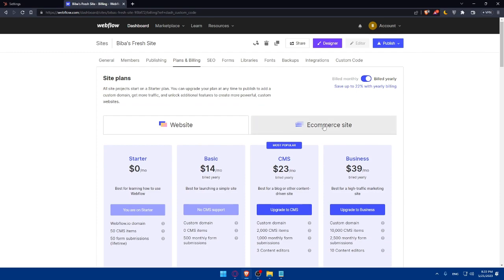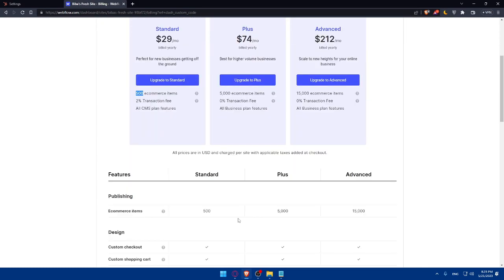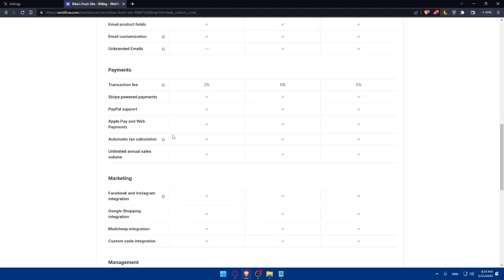And of course, there's even the e-commerce site. There's standard, plus, and advanced, and all of them will let you get your custom code. This one will get you a 2% transaction fee, this one zero, and this has 500 e-commerce items. Those are more. And you can compare plans from here, from publishing to design to payment to marketing and to management.